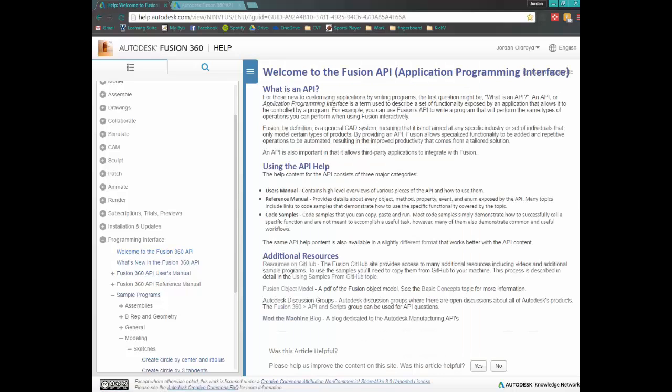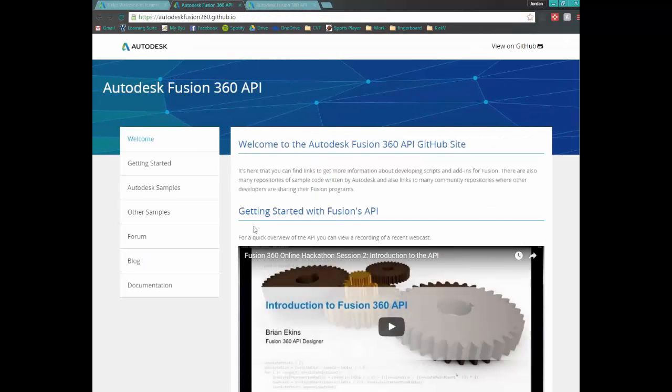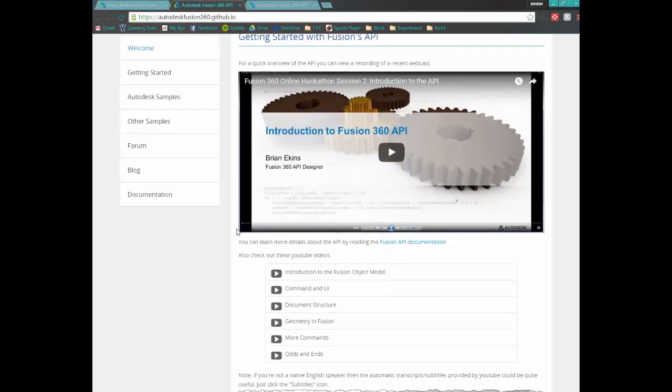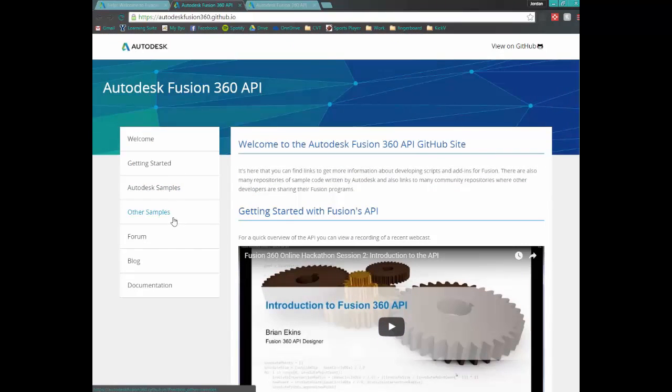So the next section is these additional resources. If you go into, for example, this one, resource on GitHub, it will open a new page. This has some additional hour-long videos from Brian Eakins explaining the API. It also has links to more samples, a link to the forum and to the blog.